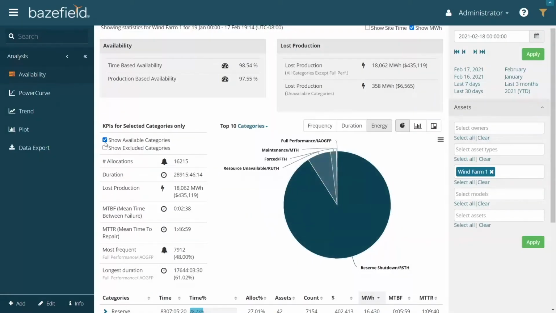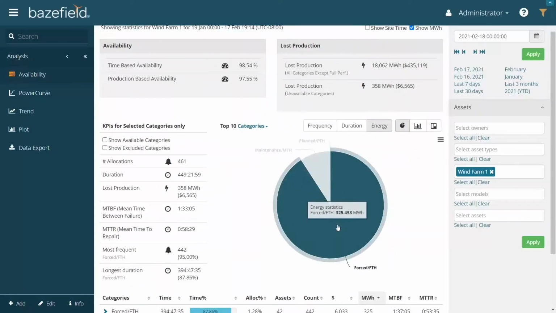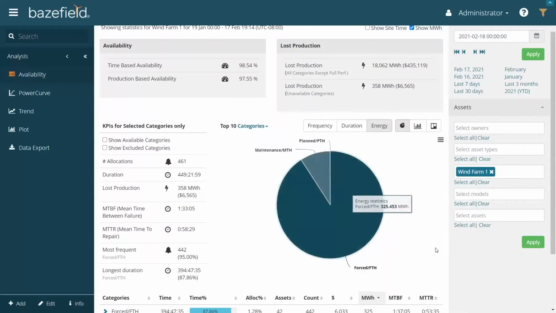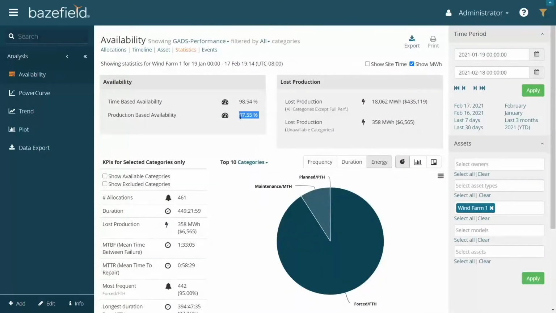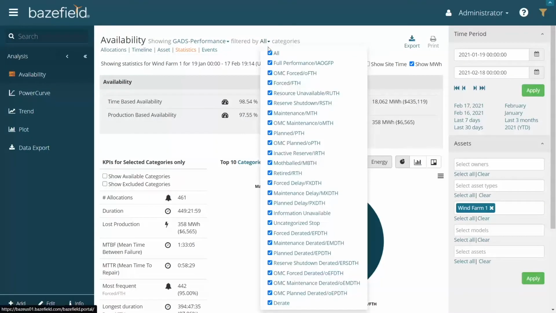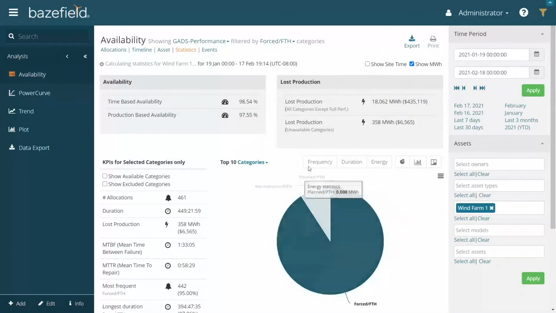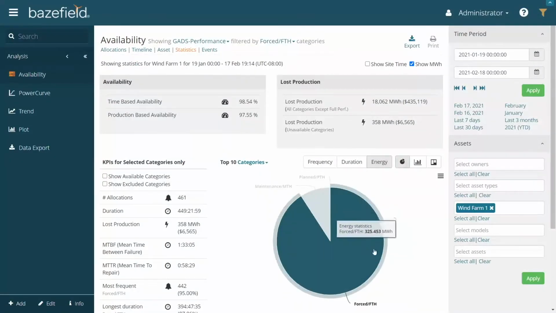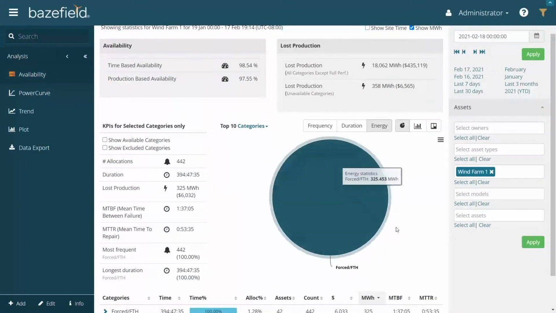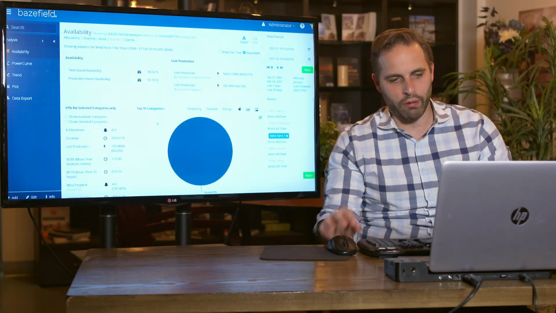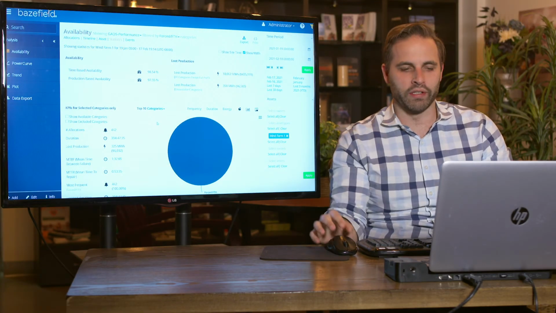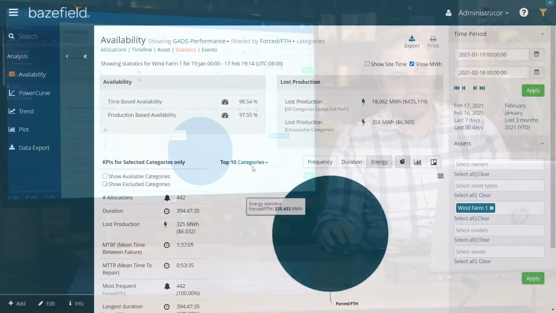But let's say I just want to look at the categories that count against my availability. I just want to make sure that is unclicked and I get just the category sets that will count against this number up here. You can also just filter by individual category. So let's say I wanted to look at just my forced outages. It's going to calculate stats right in just my forced outage. But then I might want to say, well, what were my top events or my top alarms within the forced outage category?